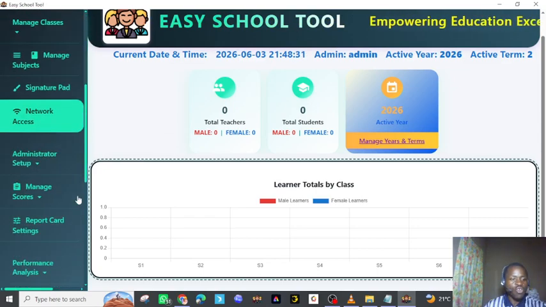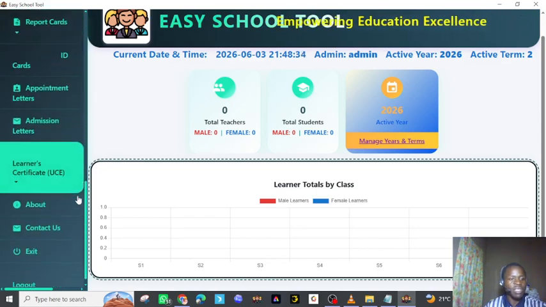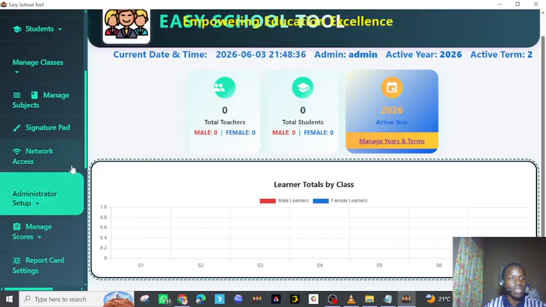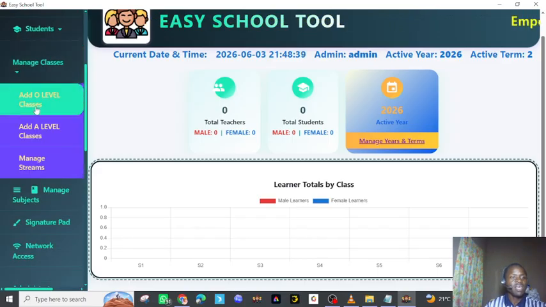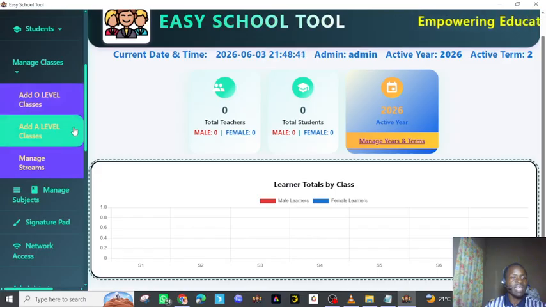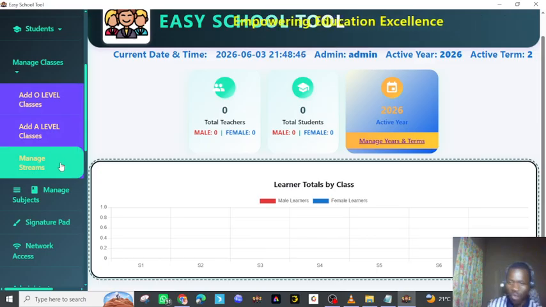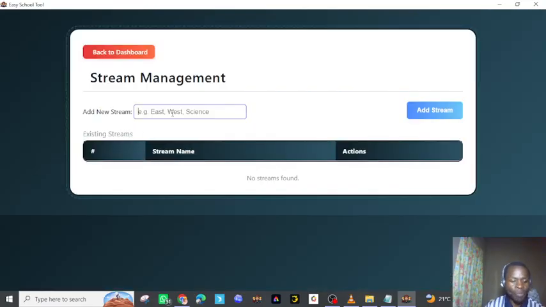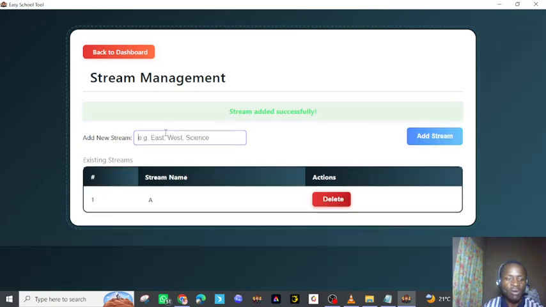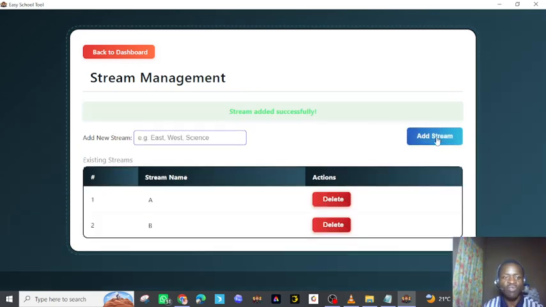Go under manage. We're going to manage classes on your side navigation. Manage classes brings add O-level class, add A-level class, and then manage streams. What are we going to do? If your school allows streaming, first go to manage class and then manage streams. So say manage streams, we add. If you have stream A, we write stream A, add stream, write stream B, add stream.